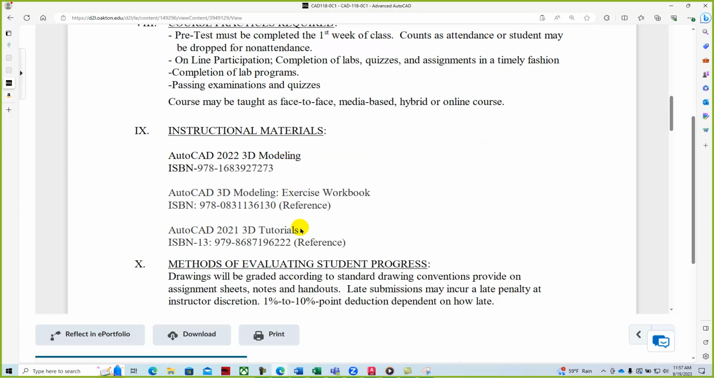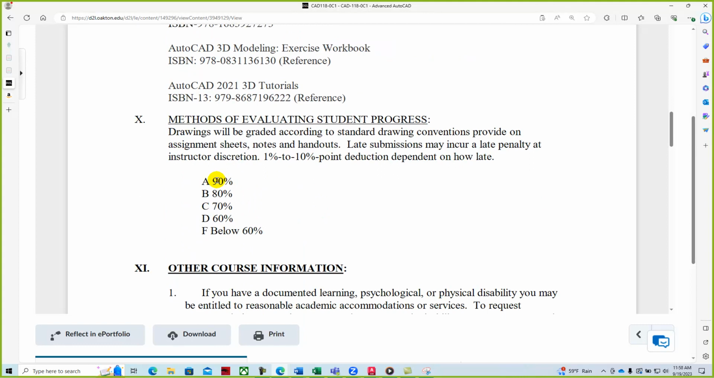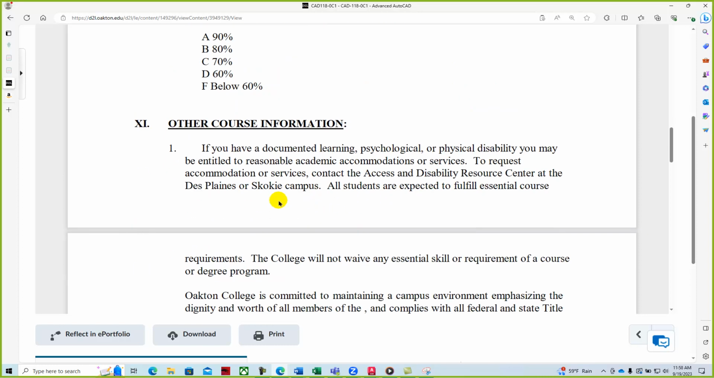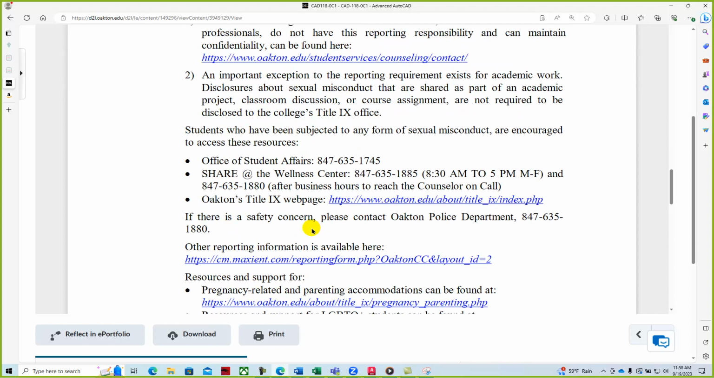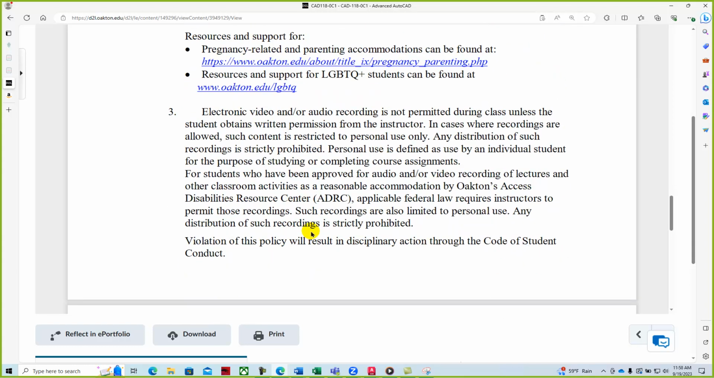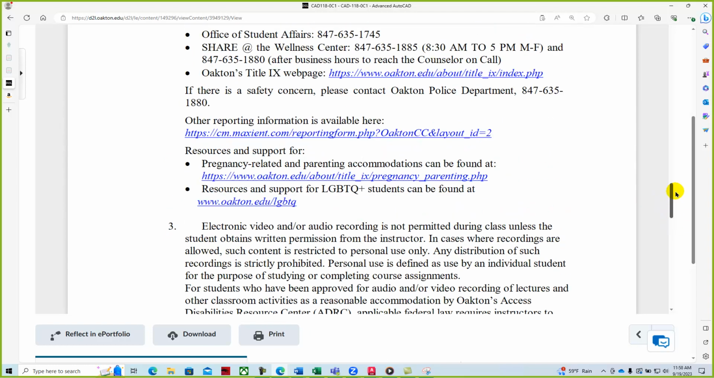We'll use these 3 textbooks. This is the only one that's required. And I'm sorry, it's the AutoCAD. Yes, it is. This is the only one that's required, AutoCAD 2022 3D modeling. The other 2 textbooks will just pull some assignments. They're for reference. Scaling for grades 90, 80, 70. A, B, and C. Turn in your drawings on time, or you may have a late deduction. Other course information, as far as if you need additional support, there's counseling, other information for things that students may need assistance with, and building closure information is also contained within the syllabus.